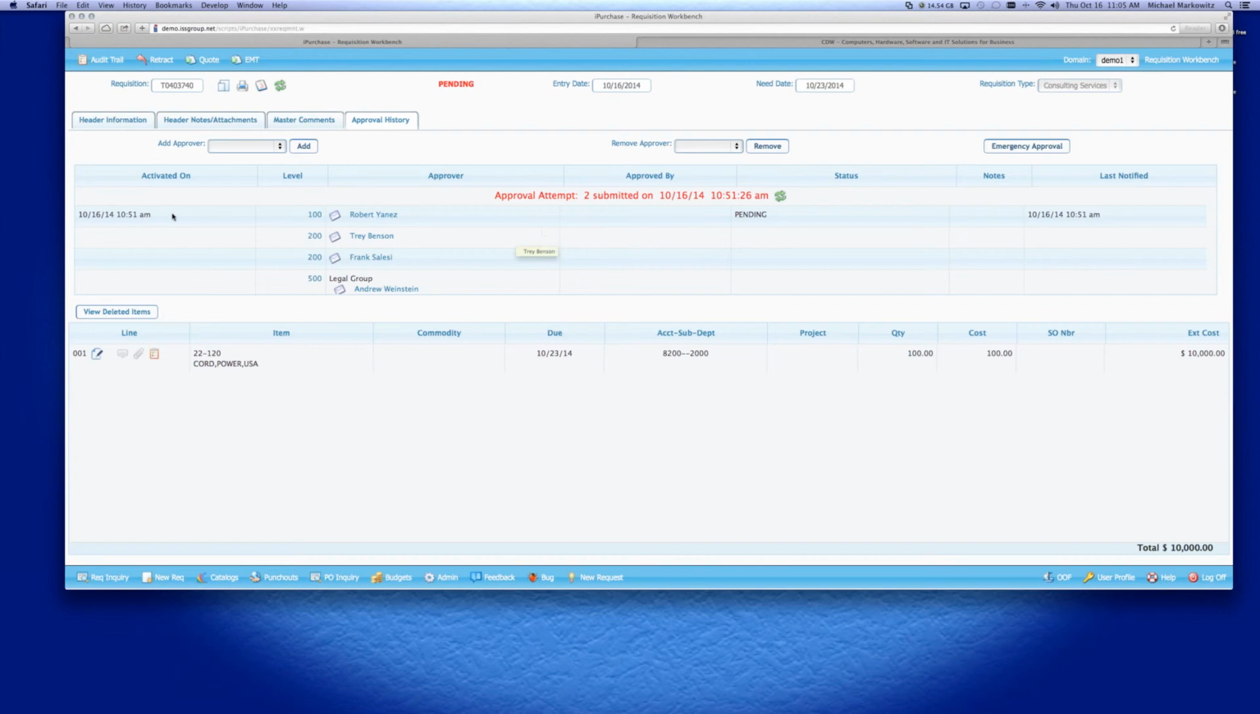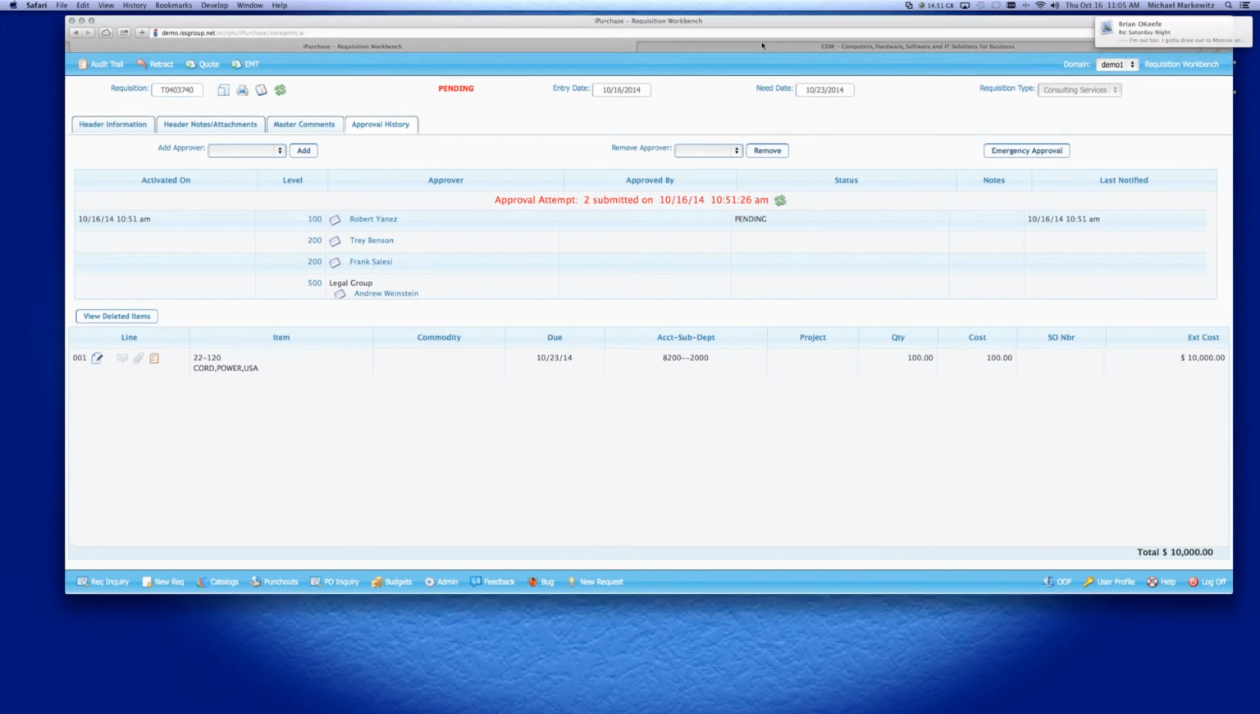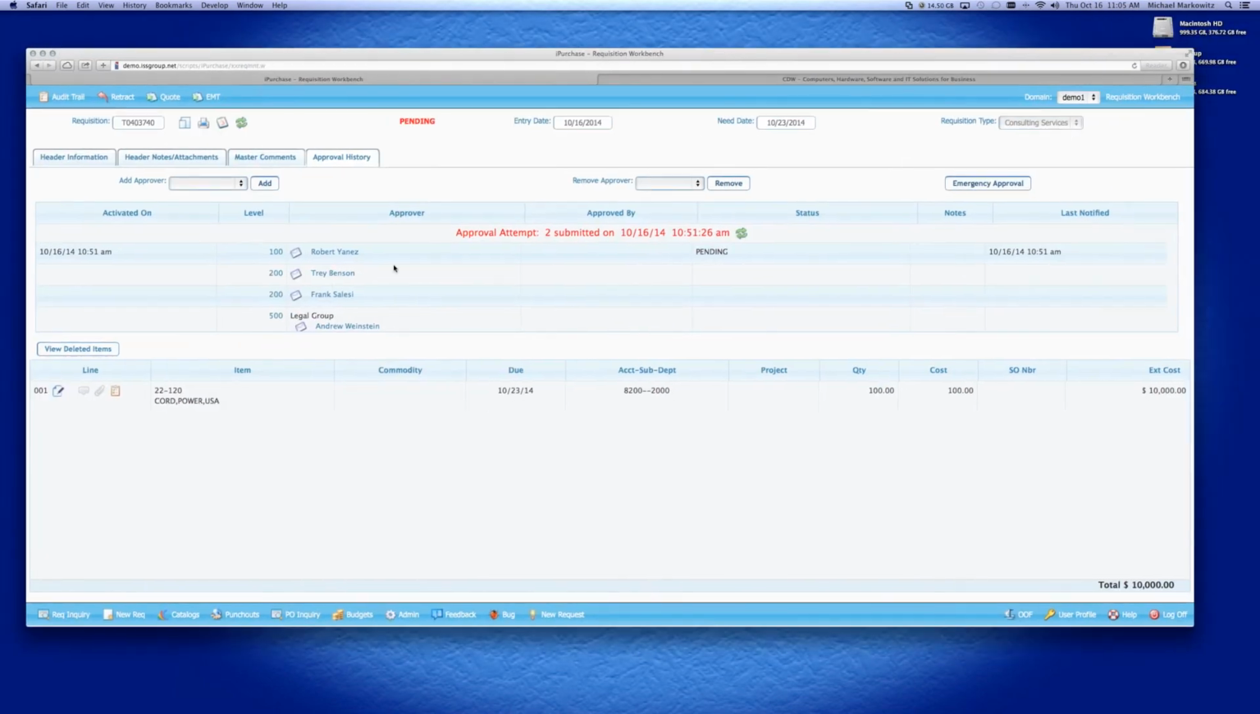You'll also notice that the first line in the approval attempt number 2 is for Robert Yanez, and he is at level 100 and he is pending. What happened is when the user submitted this requisition, the system automatically sent the first approver in line an email notifying them that they need to approve this requisition.